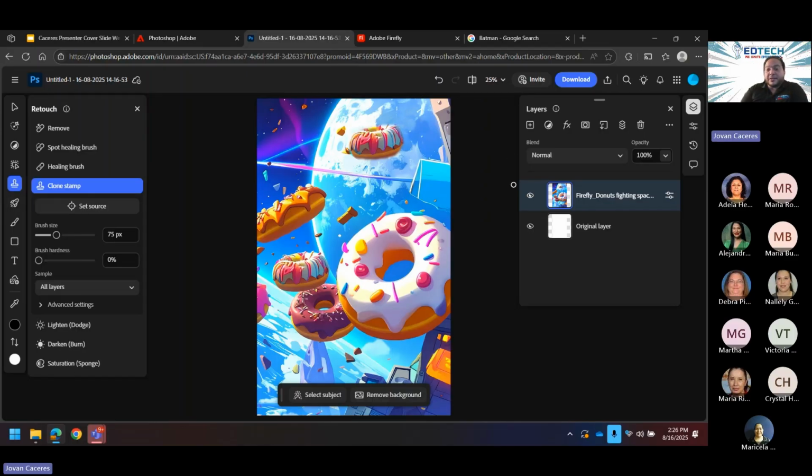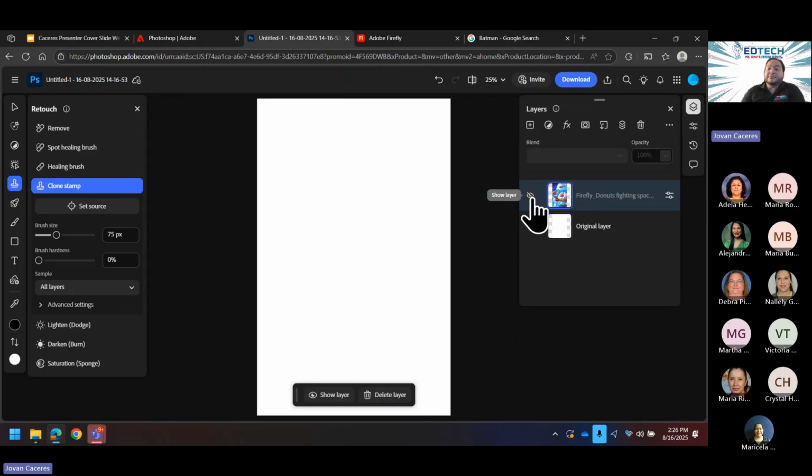That's just one of the things that you can do. Now, when you do that, it doesn't add a new layer. You're putting it onto this layer. So that one you have to take into consideration. You can't just simply do that.